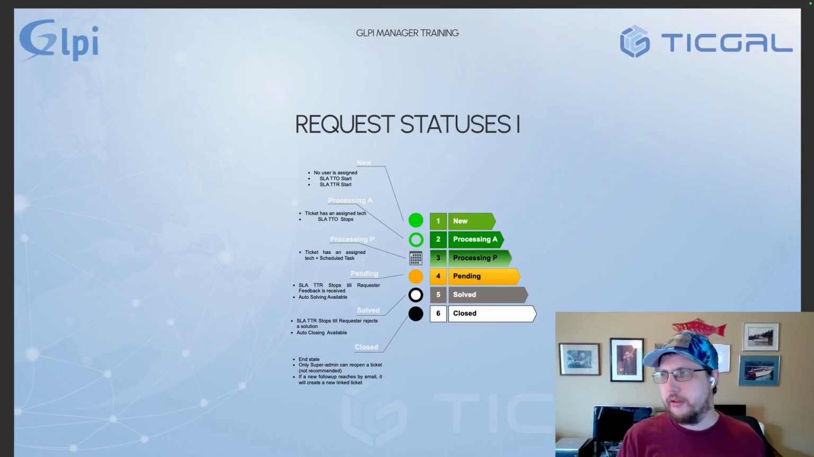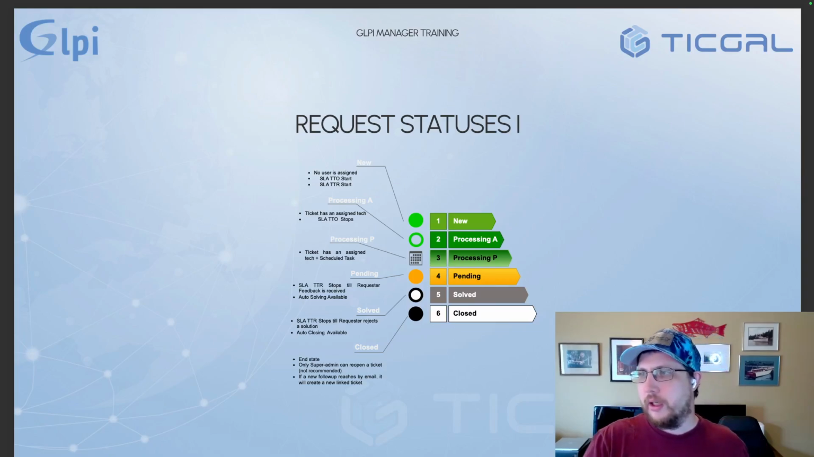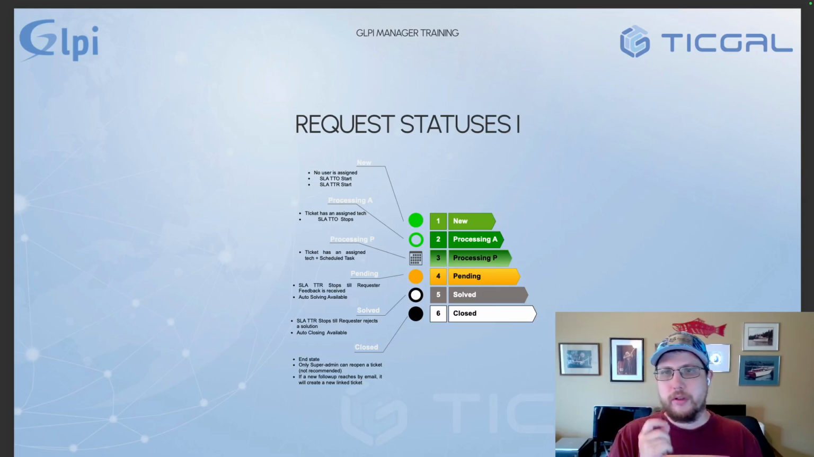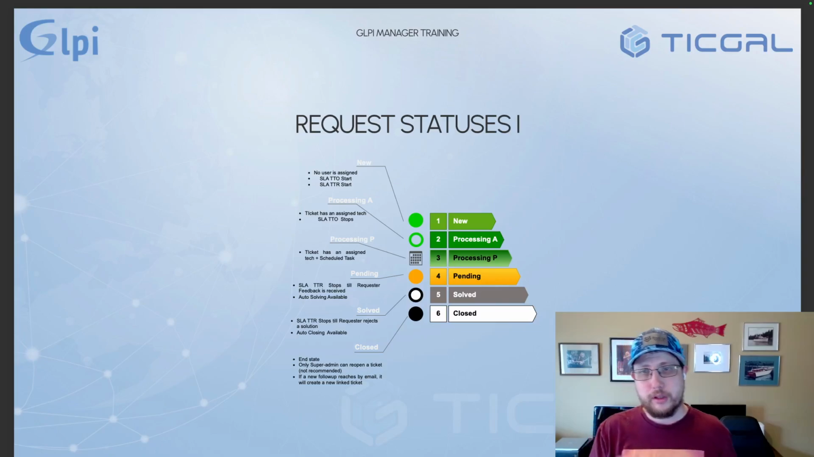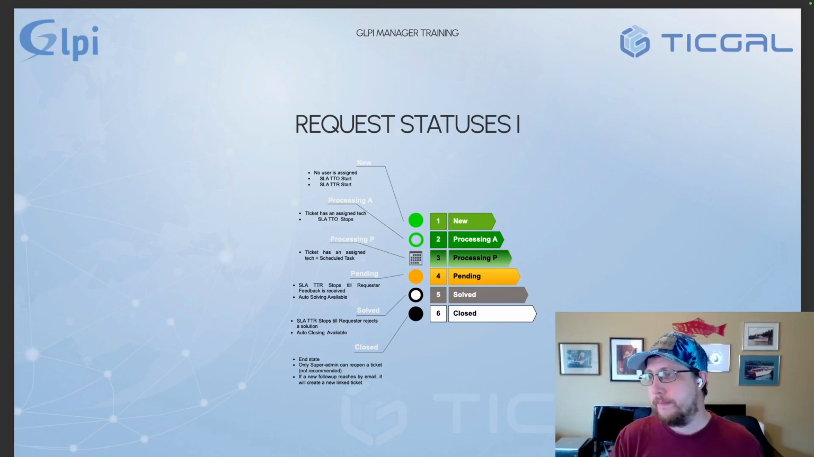Right, so that's processing planned. If you have a scheduled task, it goes into processing planned. If you're waiting on something else, it goes into pending. And this isn't really automatic. There is a switch, which I'll show you in a second, where you can specifically choose to put it into the pending status and optionally set a pending reason. We'll talk more about that in just a second as well. Then, of course, you have solved, and this is a proposed solution.